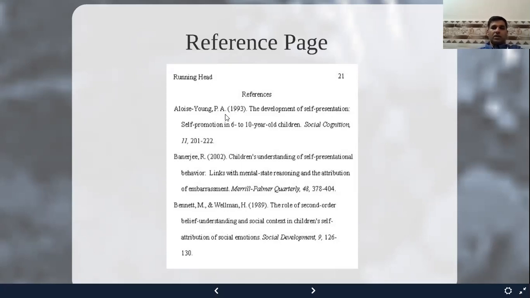This is in parentheses, full stop. This is the actual title of the article, and then comma, and then this is the journal in which it was published, comma, and then this is the issue number, and then these are the page numbers, and then full stop. Similarly, alphabetical order, A, B, C, and so on and so forth.